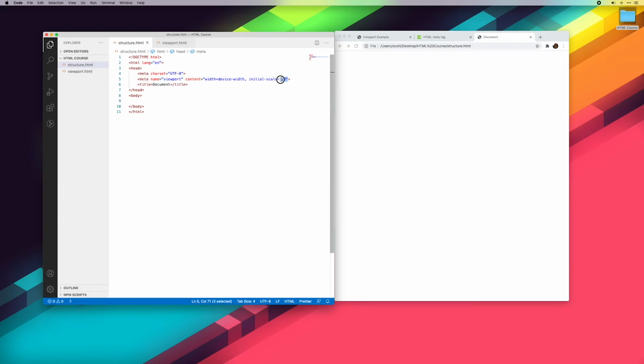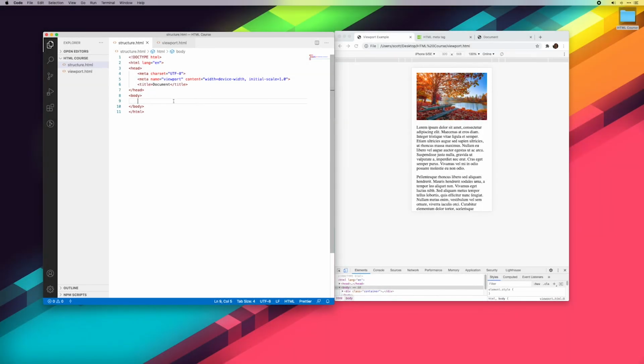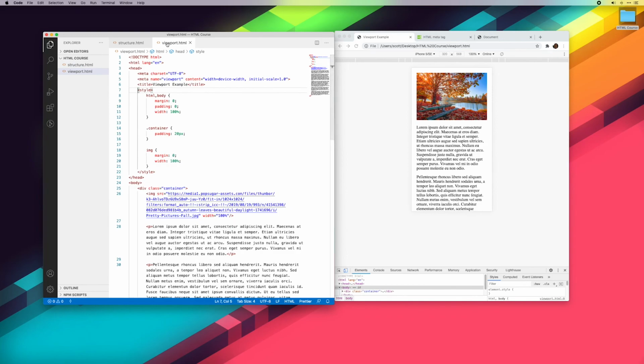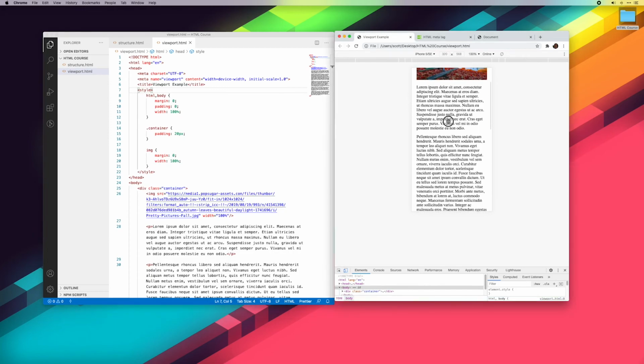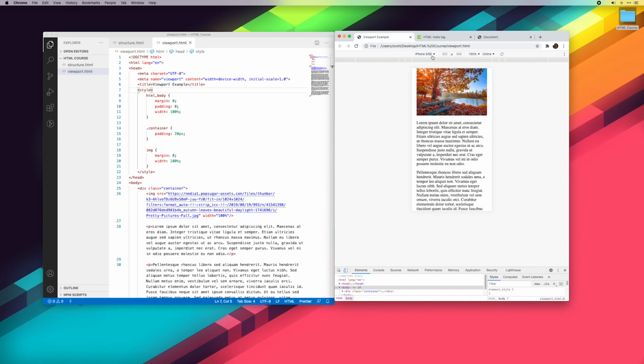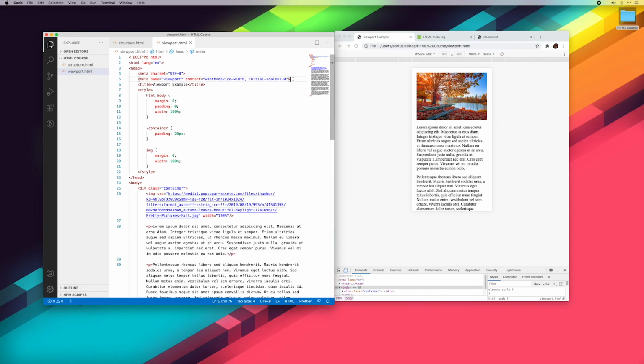To see the viewport tag in action, let's take a look at an example I created here in viewport HTML. This file contains a simple image at the top and a few filler text paragraphs at the bottom. Let's see how it looks with and without the viewport tag. Currently, the viewport tag is enabled. Note how everything fits in an iPhone 5 simulator. Let's try commenting out the viewport tag and see what happens.